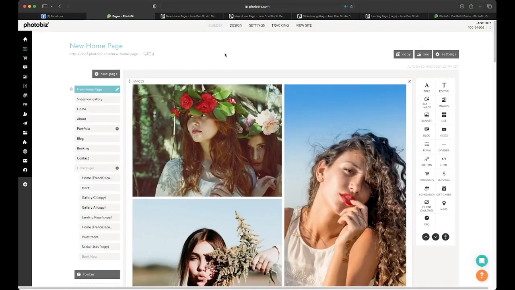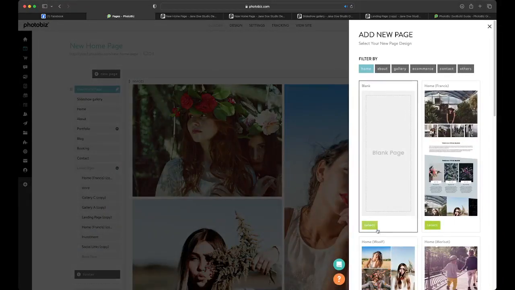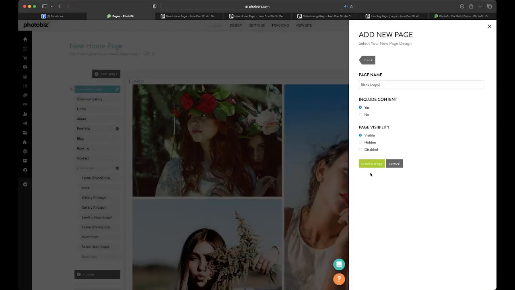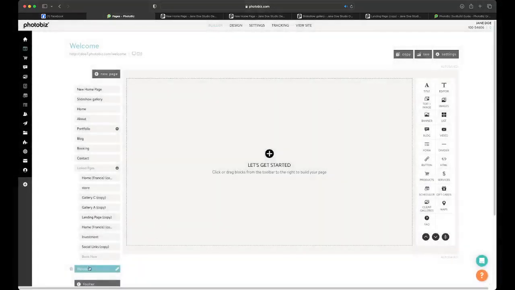All right, so let's create a new page. This one, I'm just going to make it blank. I'm going to start with a blank page. All right, we're going to make it visible. We're just going to call this welcome. We'll just call it our welcome screen. And this is going to be the first thing that people see when they join our website.